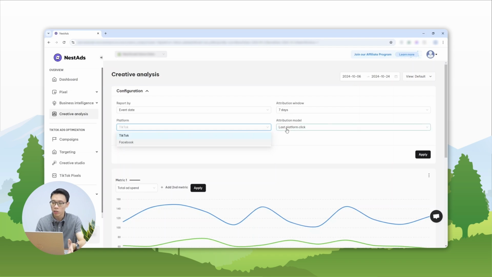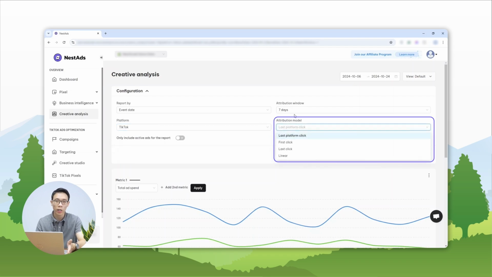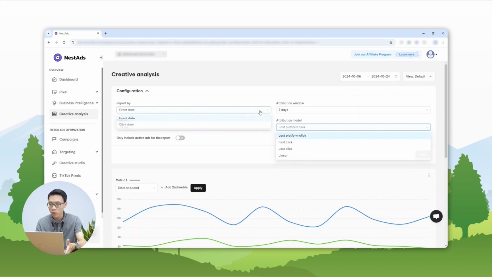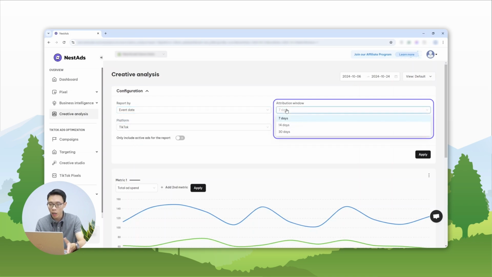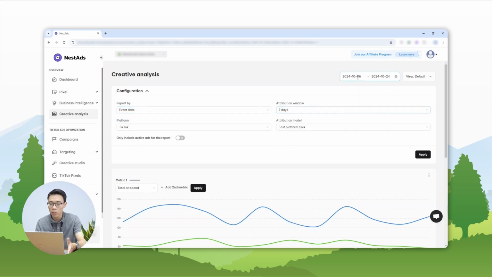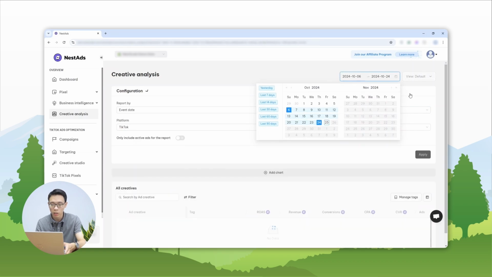You also have the option to select one of the 4 attribution models to credit your creative according to customer journey. Over here, we also have report by event day, which is the day the purchase happens, or click date, the day the customer first clicked on your ad. Additionally, you can adjust the attribution window and also the time range to best cover the customer journey.